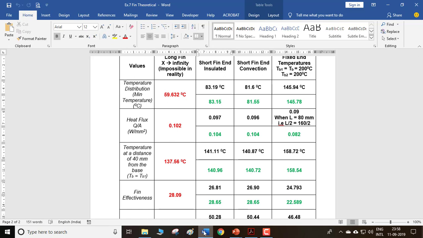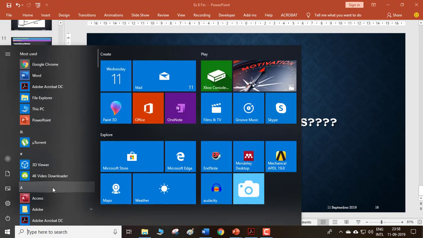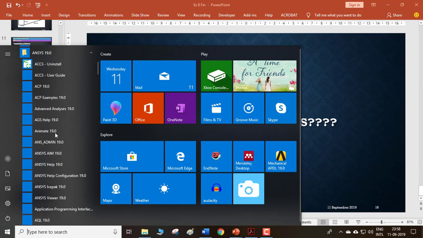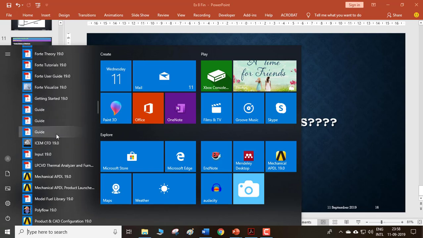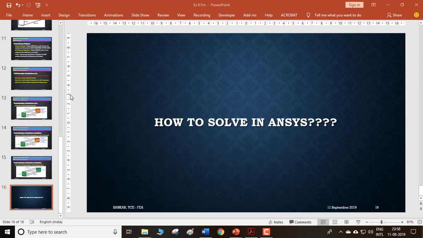Now let's get into the Ansys part to see how we can solve this problem. Right, so go to the start menu and open Ansys 19. I have my 19 version, so go to Mechanical APDL. Yeah, here it is, Mechanical APDL 19.0. Just open it up.